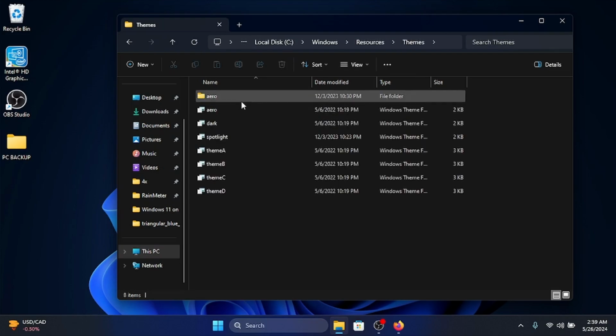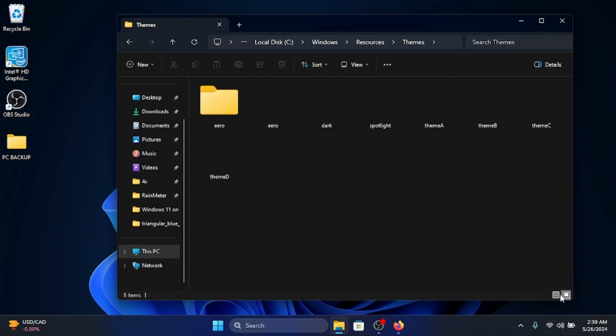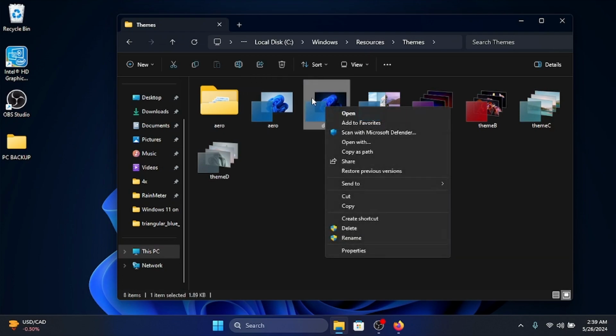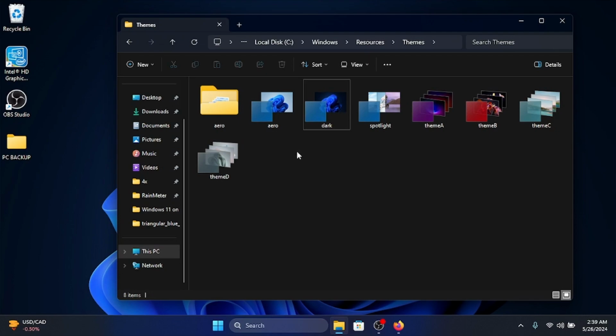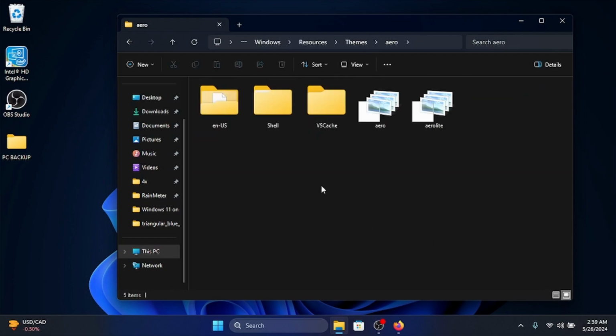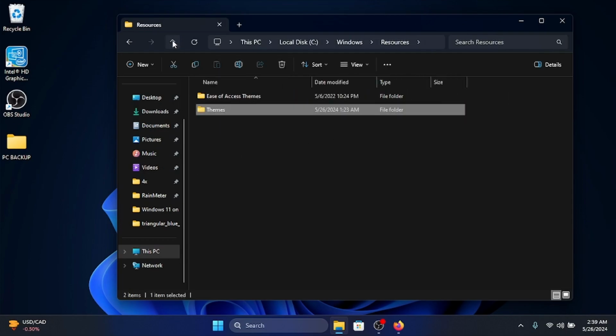You click on Themes, and you can see all the Windows themes here. Here you can customize it the way you want, or you can replace it with another theme. Also, you can click on the arrow to browse deep into the themes folder. So that's where the themes are located.